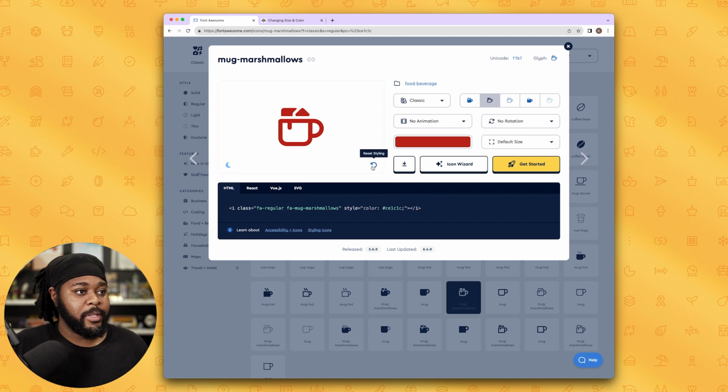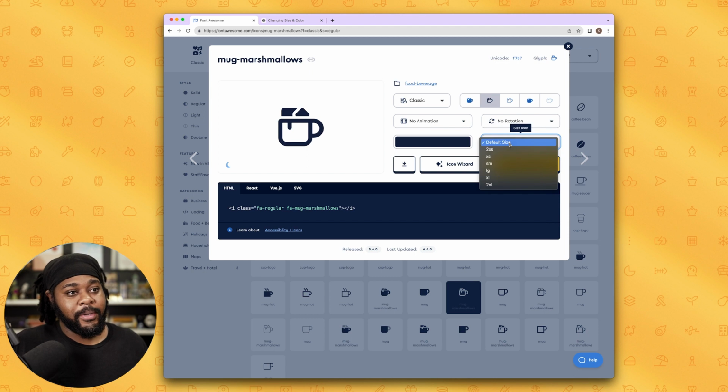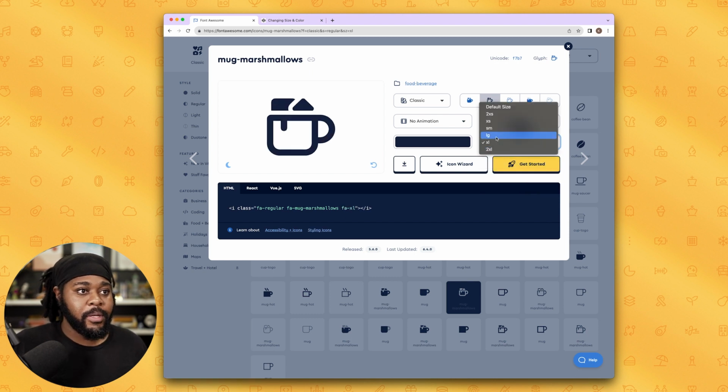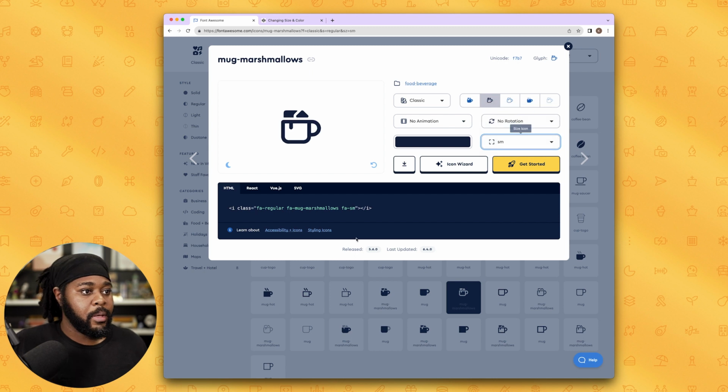And you can always reset here. Now, for changing size, you can just click on this drop down here and play around with whatever size you think might work for you here. And again, you'll see that the changes are reflected in the code snippet and the preview window. And hey, that's all there is to it.